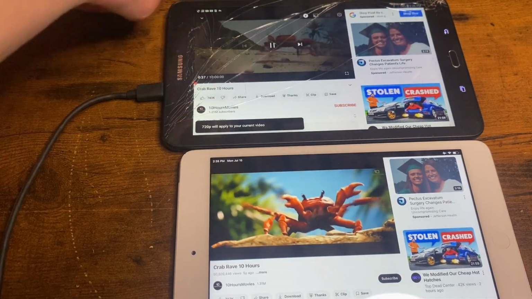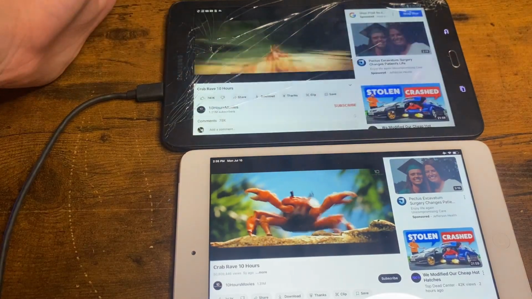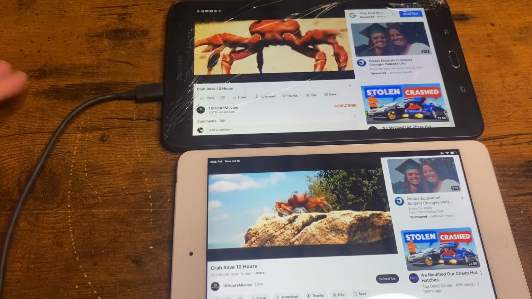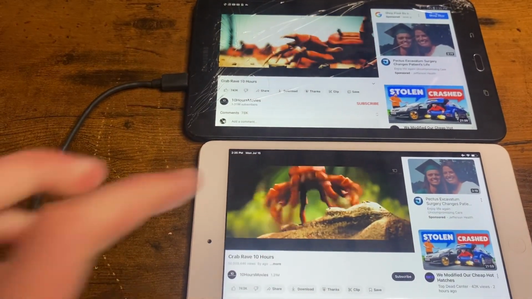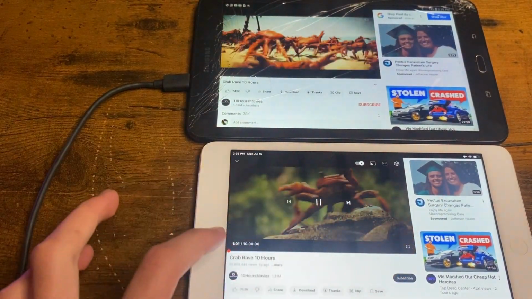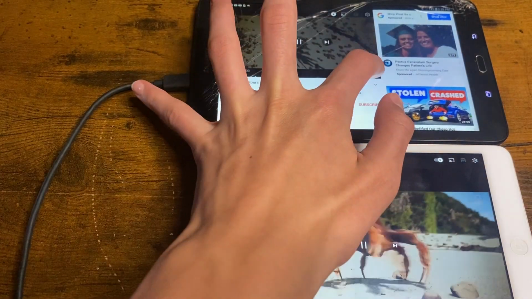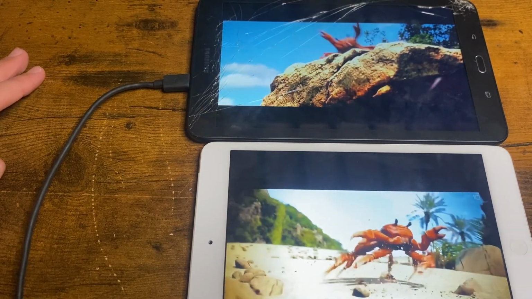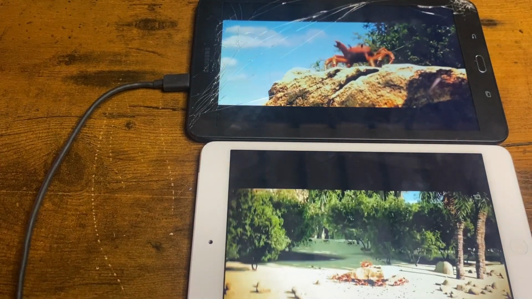I've had so many issues with selecting qualities on here. Okay, so it appears to be running 720p, perfectly okay. But as you can see, it looks so much better on the iPad. Let's go into full screen here and see what happens. They're both still running the YouTube video perfectly fine.